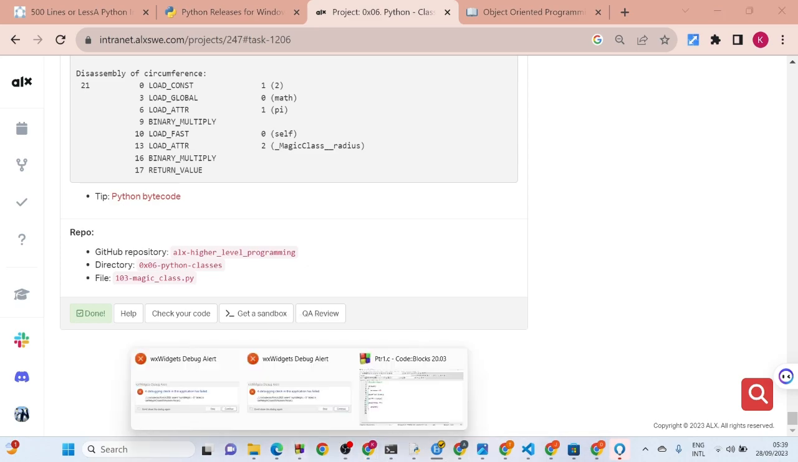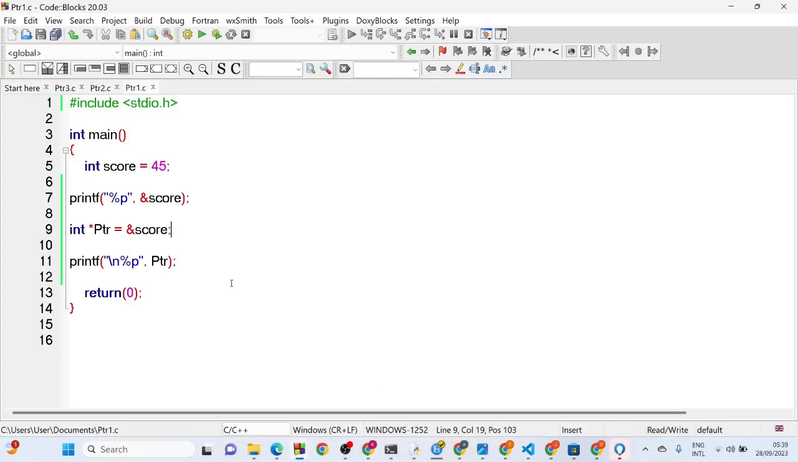So they returned the same value. That means what we did was very successful. So in the next video, we are going to talk about how to access the value of a variable using a pointer.